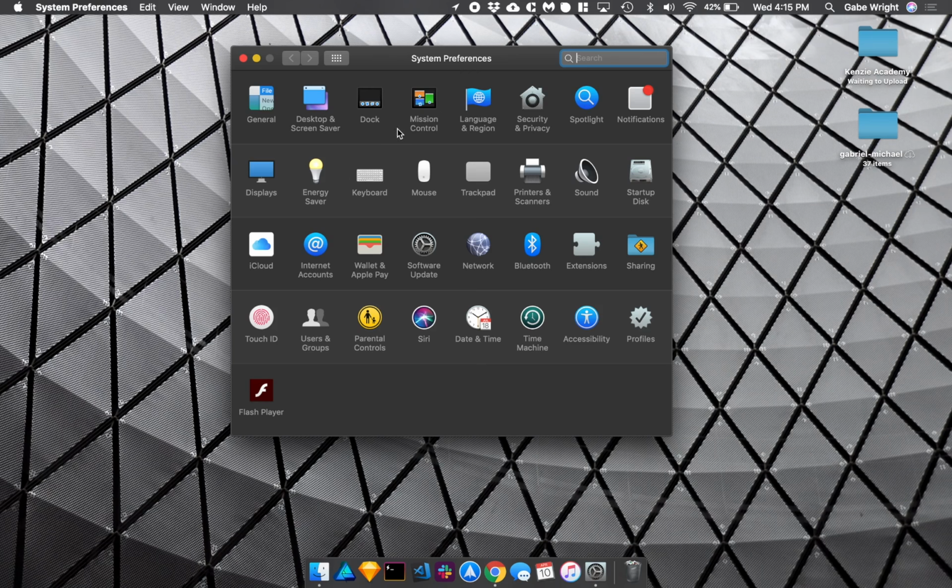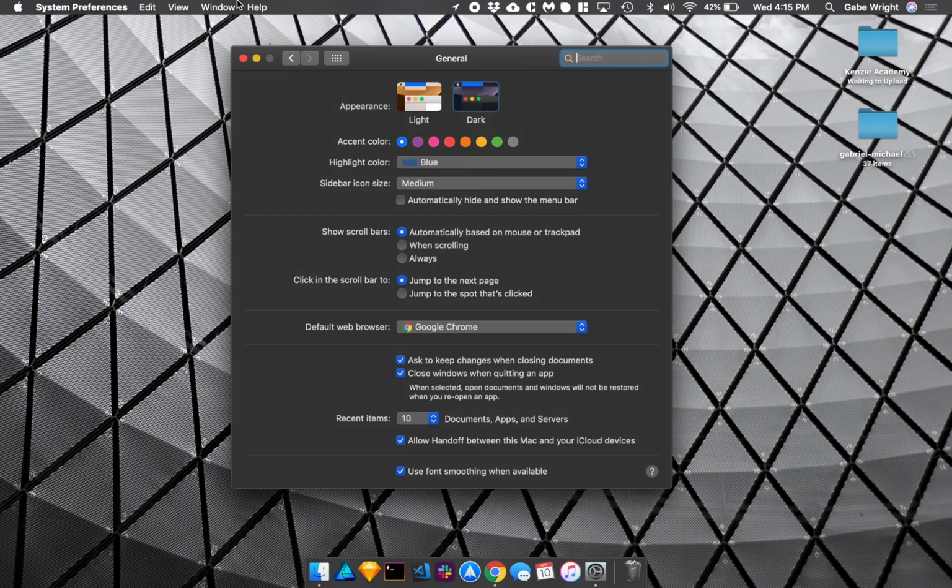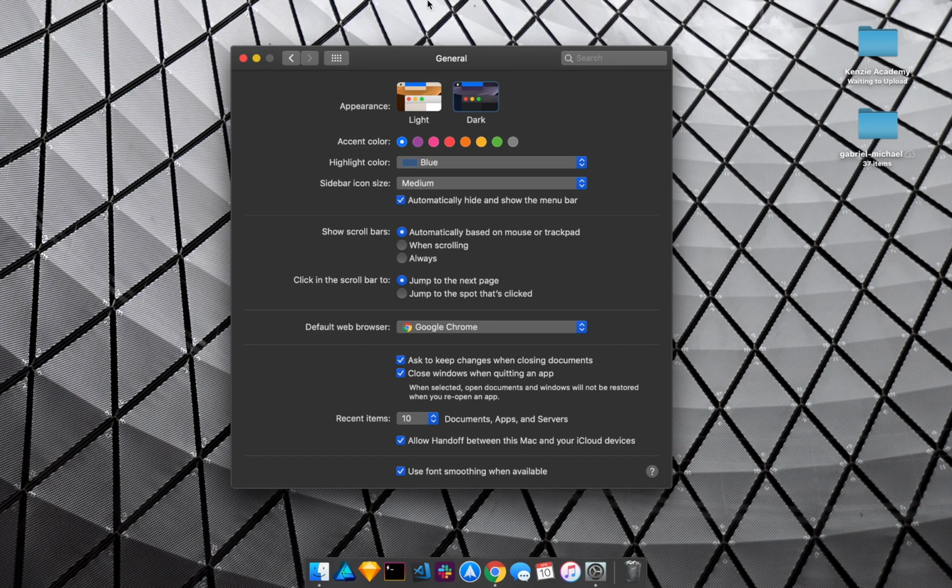So from here, a couple things I like to personally change. If I come up here to general, this title bar, I don't like to look at it if I don't need it, and so I'm just going to automatically hide it. And so now when I hover over the top of my screen, it's going to show that title bar only when I need to see it.